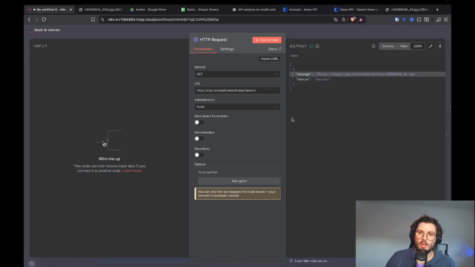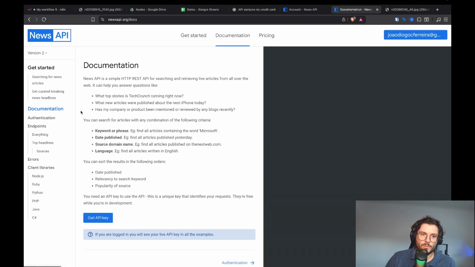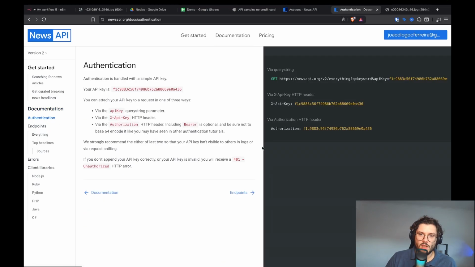I'm going to do a query to a different API, which is this one. It's a news API that basically lets you search worldwide news with code. In this case, if you go to our documentation, we can see we have an authentication tab here on the left. And it requires an API key. How do we get this?